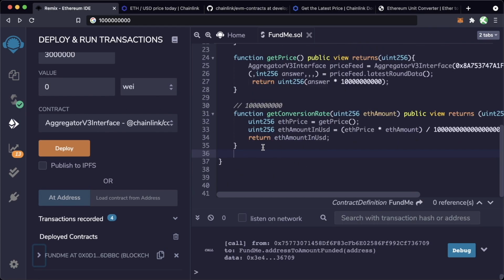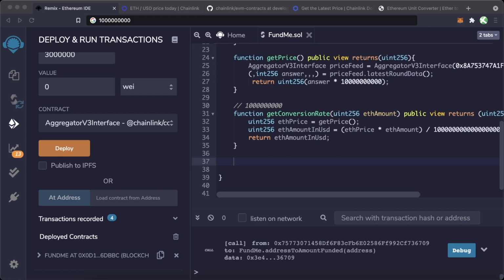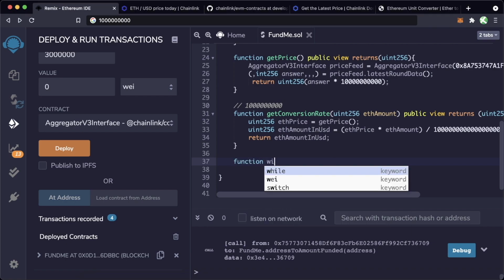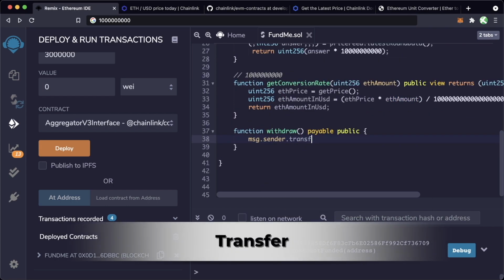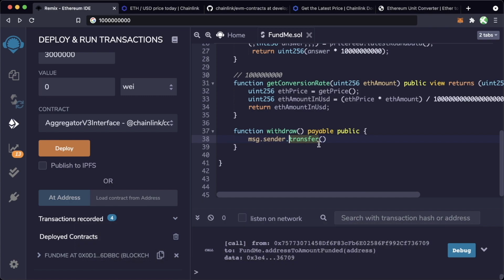Well, we can add a withdraw function in here. So let's go ahead and add that. Function withdraw. And this is also going to be a payable function because we're going to be transferring ETH. We'll make this public. And we can do message.sender.transfer. Transfer is a function that we can call on any address to send ETH from one address to another. This transfer function sends some amount of Ethereum to whoever it's being called on. In this case, we're transferring Ethereum to message.sender.